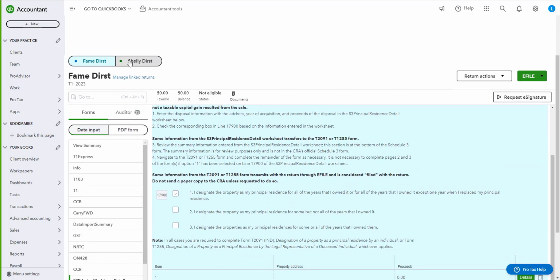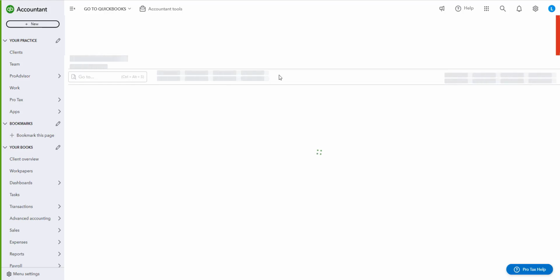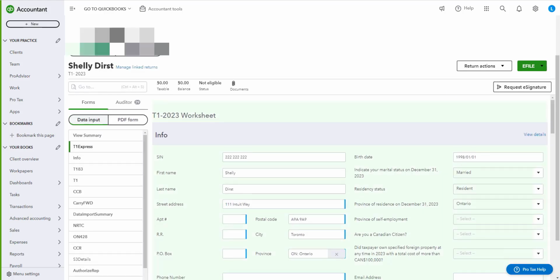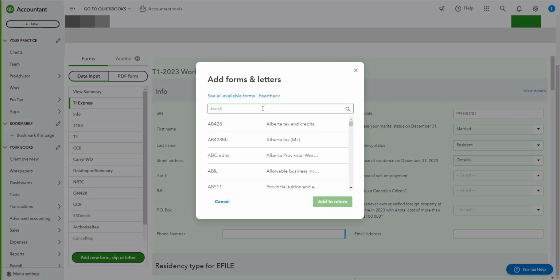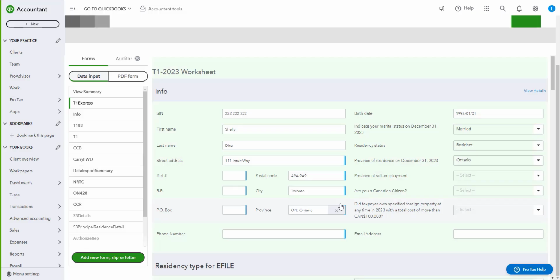And then I'm going to go back to the spouse's return. I'm going to do the exact same thing once again, add new form slip or letter, and add the S3 principal residence detail. Add to return.